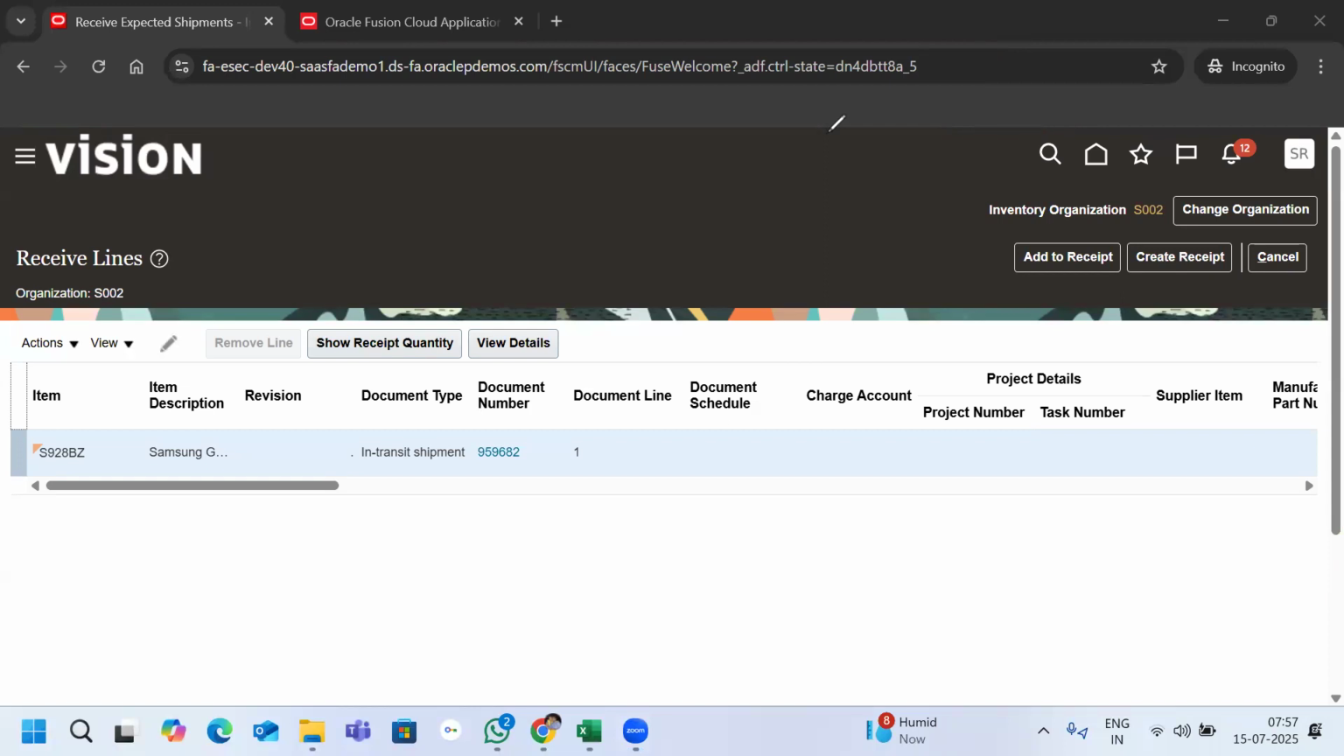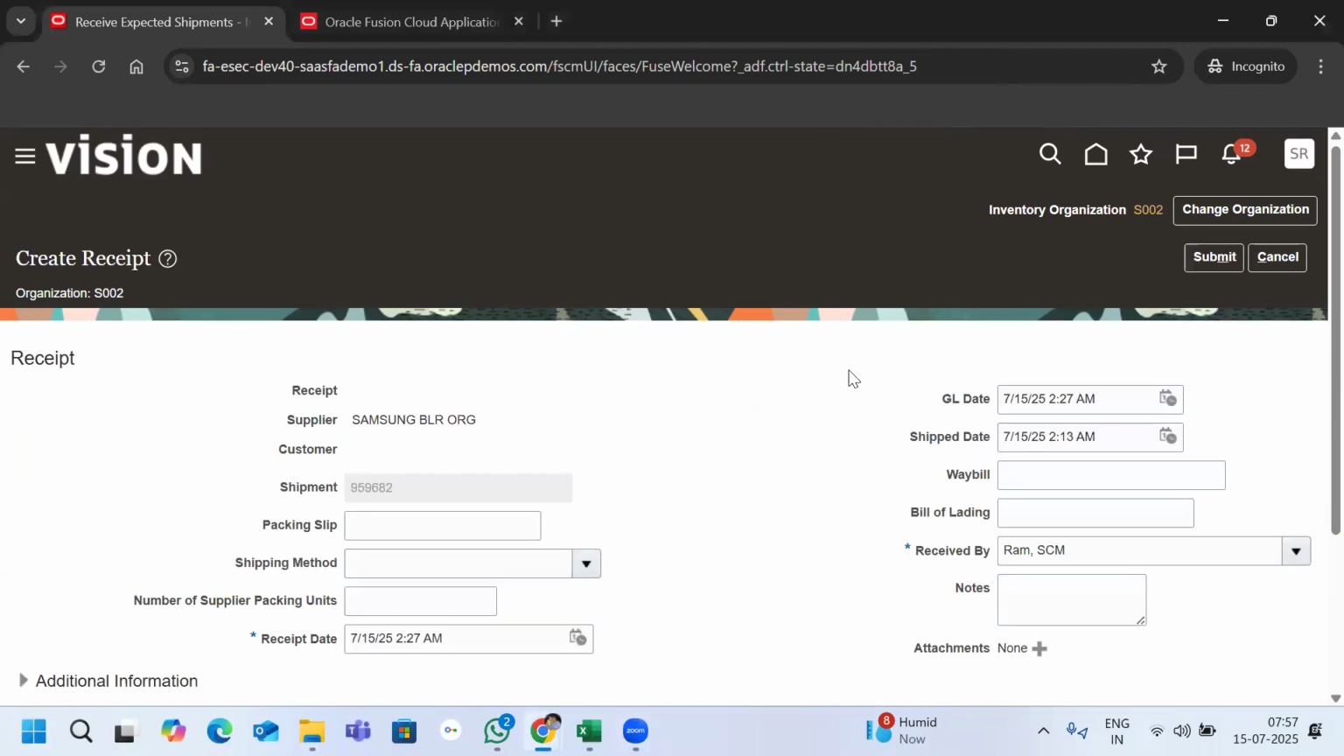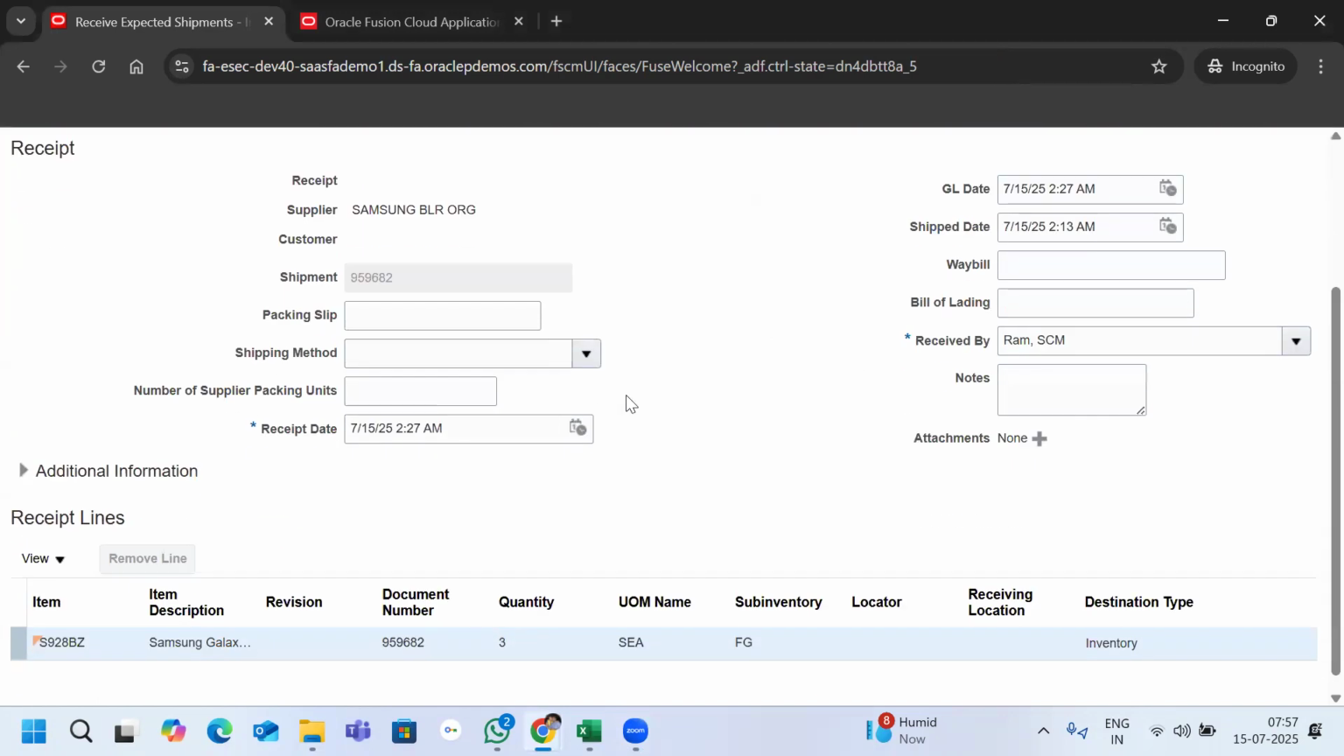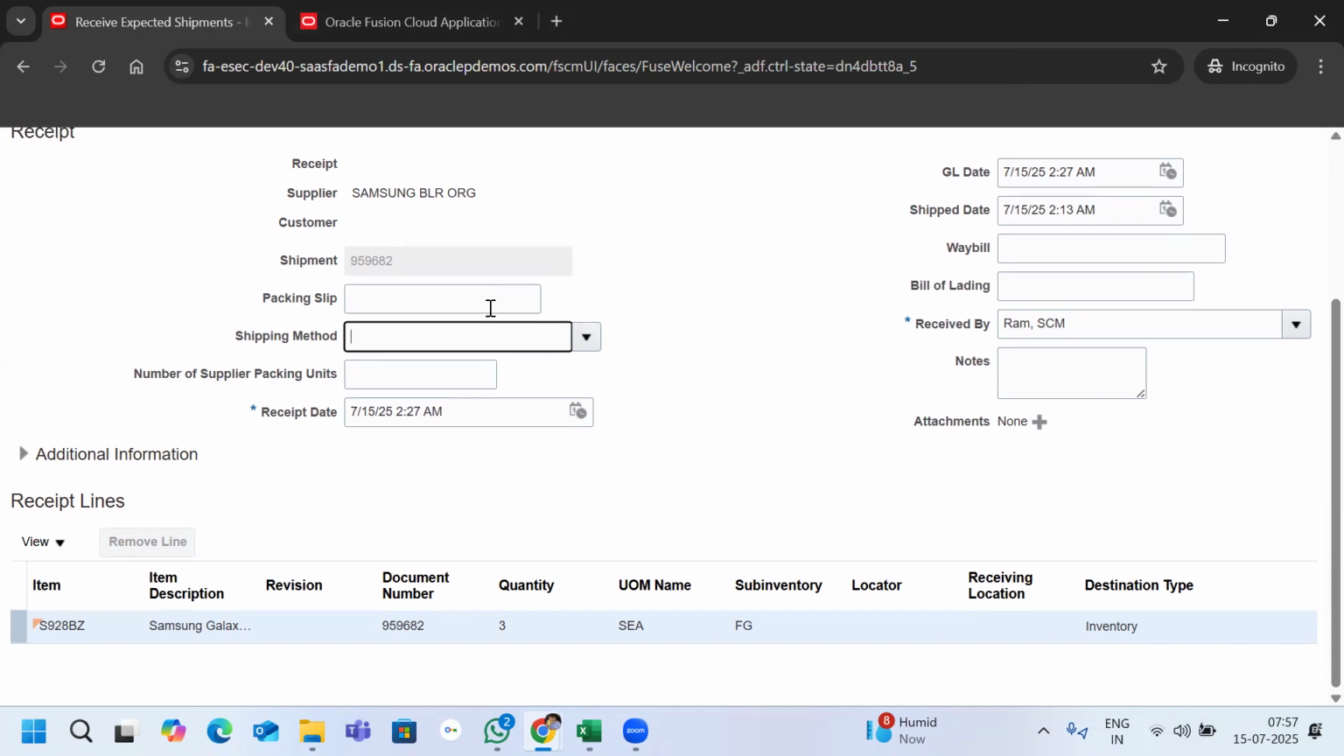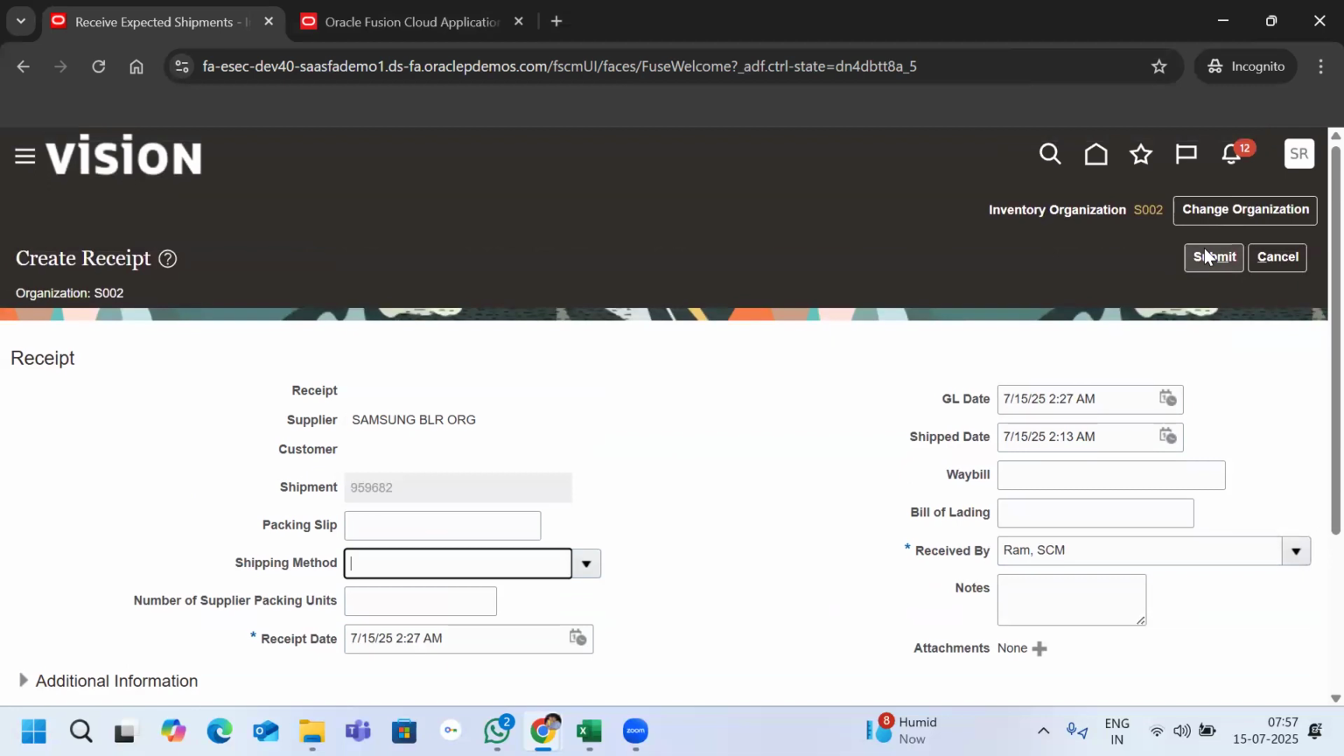Okay. Click on create receipt. Here we are going to receive by RAM. In case of airway bill or bill of lading, these are the reports you will get. When you go by air, they will give some airway bill number. Packing slip number, shipping method, all this information we need to know. Now simply click on submit.